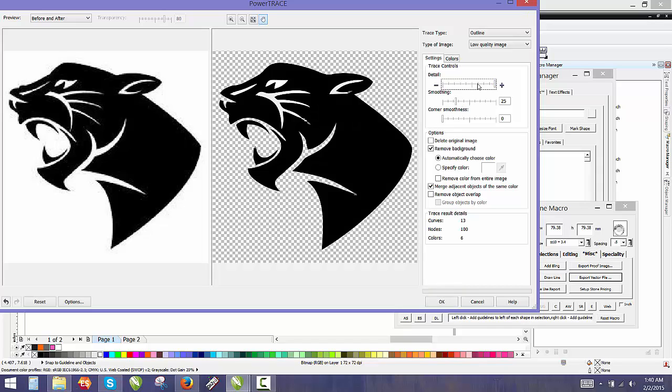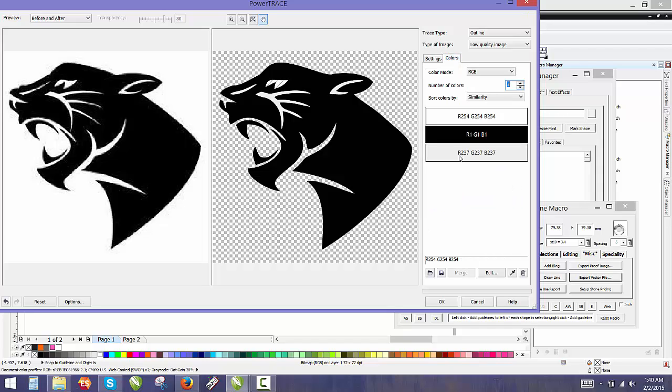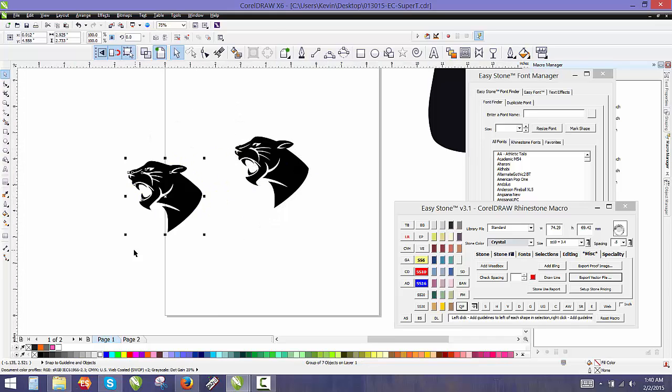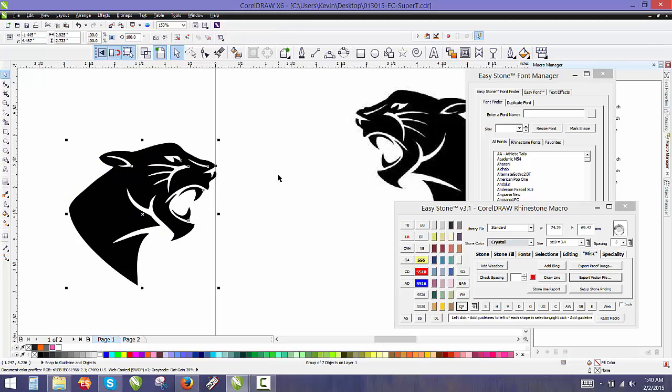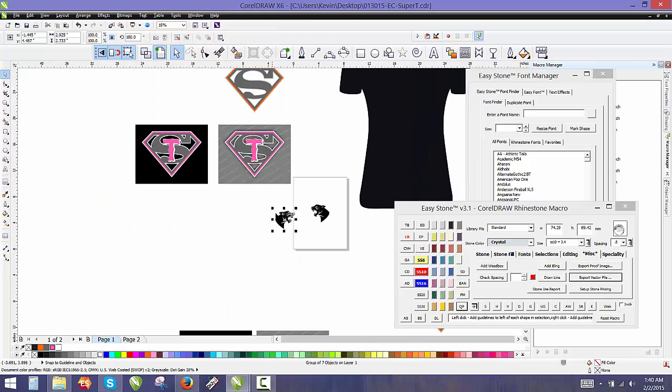Now, when you're tracing here in CorelDRAW, you do want to pop over here to the Colors tab, and you could see here this really should only be black or white. There shouldn't be this third color. So, being how there is a third color, we do want to select the two light colors and merge them together, so it truly is black and white. Or we could have set the number of colors to 2 colors as well. So let's go ahead and accept that. And you can see we actually have a really usable panther head. I do like the panther head going in the opposite direction, but we do actually have a really usable panther head.